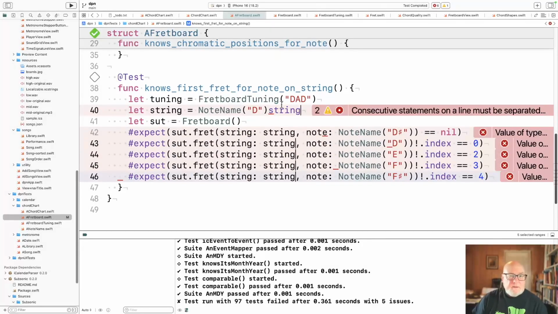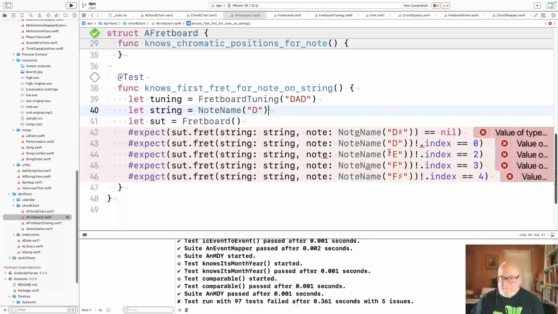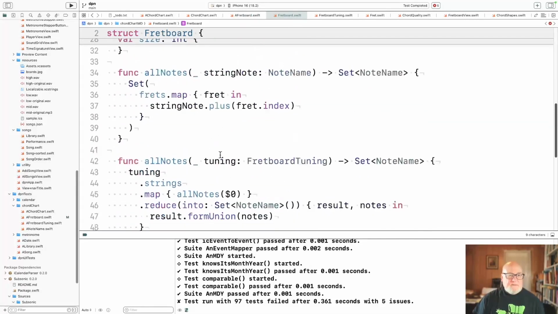Note. D sharp not there. D. Now, fretboard has no member fret. Okay, but it's going to return us a fret, and then 0, 2, 3, 4 should be right on that scale. Okay, so fretboard now.